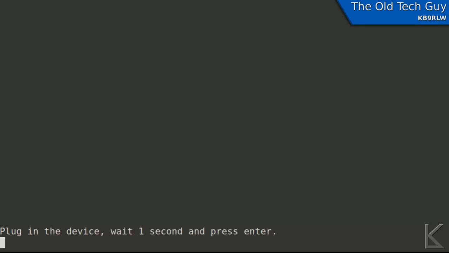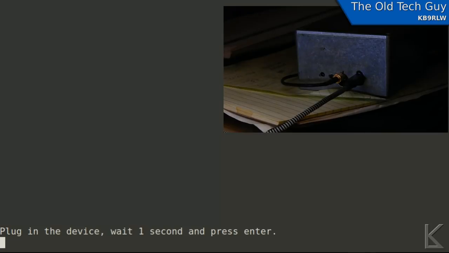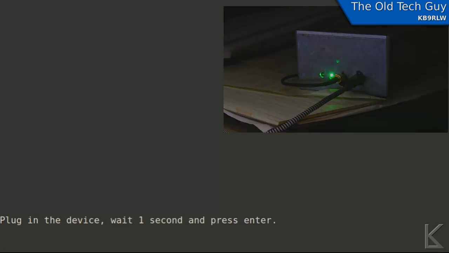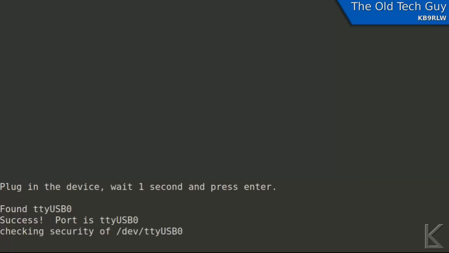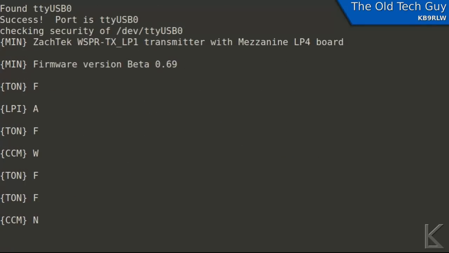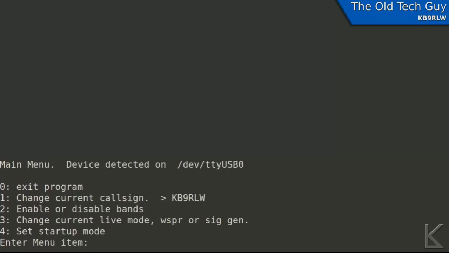Okay, I am plugging in the USB port. And you'll see the device light up and start doing its thing. It's presently set to start up in beacon mode, so it's going to start transmitting. But back to the screen. I'm going to press enter, and now the software is looking for the device. It found ttyUSB0. It talked to that port. There's our announcement text from the device, so we know that we are connected. And here's our main menu.